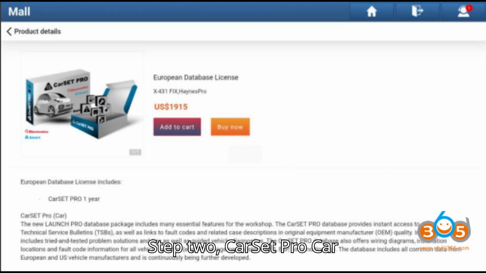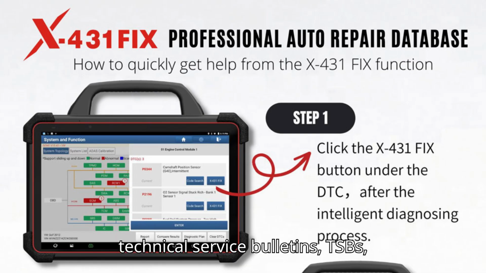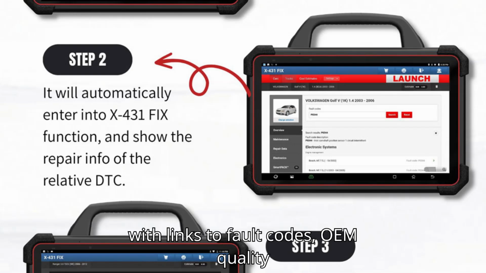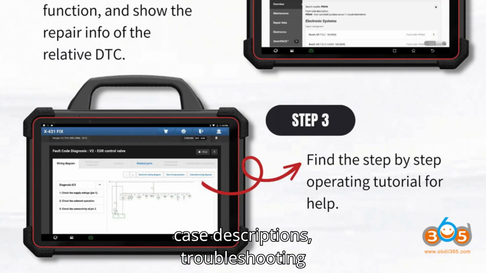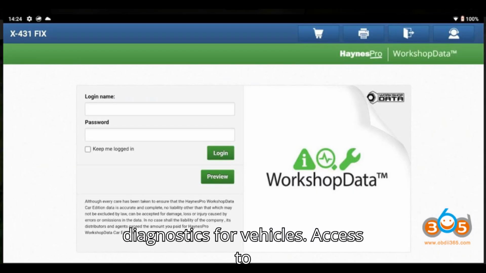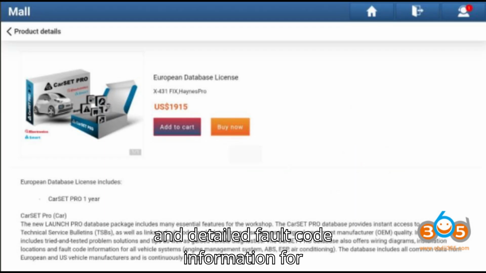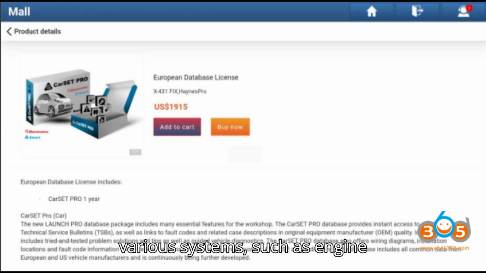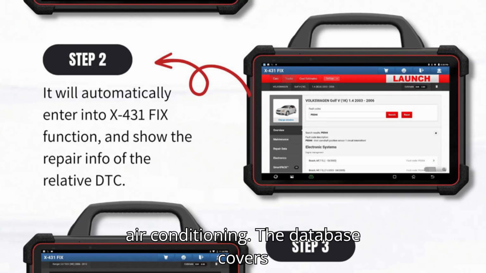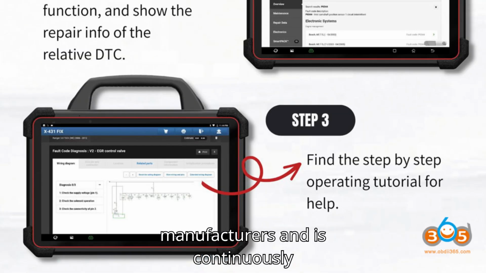Step 2. CarSet Pro Car Database Features. Instant access to technical service bulletins, TSBs, with links to fault codes, OEM quality case descriptions, troubleshooting solutions, and tips. Guided diagnostics for vehicles. Access to wiring diagrams, installation locations, and detailed fault code information for various systems, such as engine management, ABS, ESR, and air conditioning. The database covers most European and U.S. vehicle manufacturers and is continuously updated.